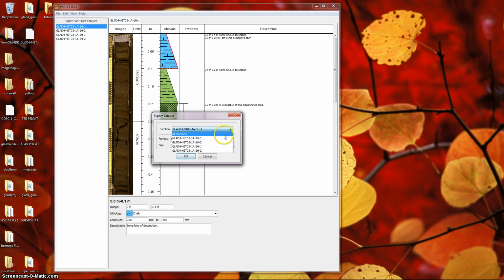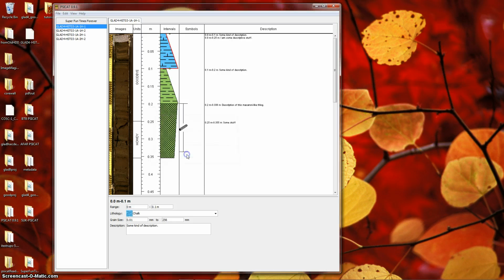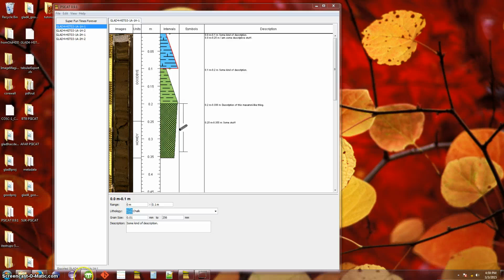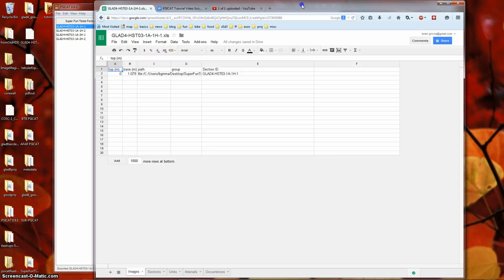So for starters, I will just choose my section 1H1 because it's the only one that has any data in it, and I will hit OK. And I see a tabular export.xls file pop up on my desktop. I will now go to Google Docs where I've pre-opened it because I don't have Excel. And you can see we have a spreadsheet here.